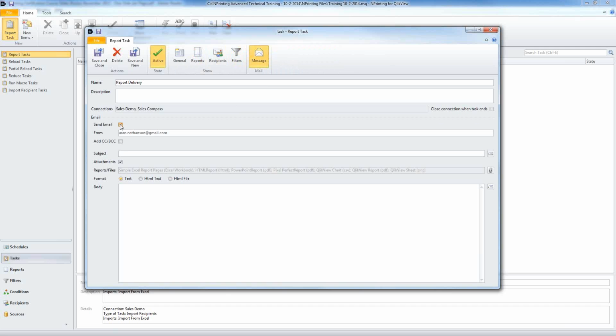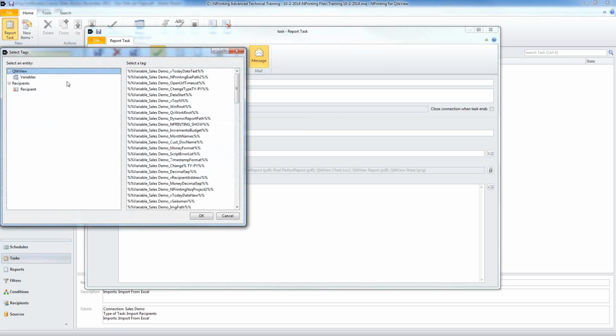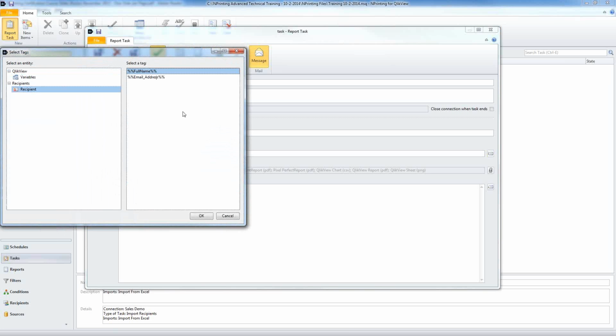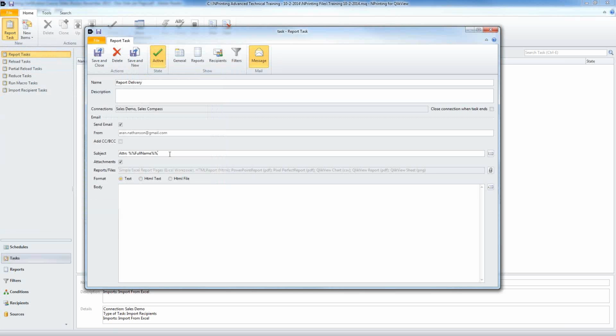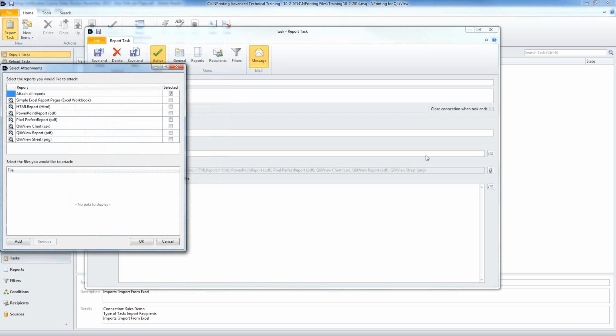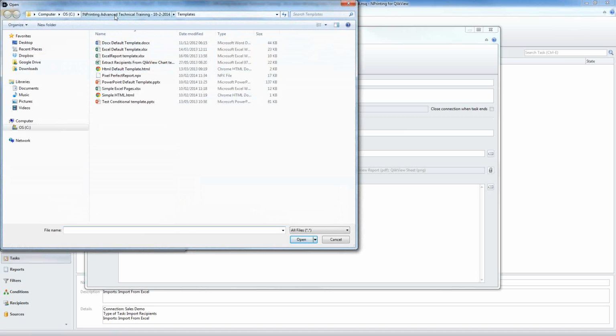Finally, I can build an email message. So I'll click here on send email. I can type things into the subject line. And if I click on this tags button here, this opens a window where I can insert any ClickView variable and the recipient's name and email address into the subject line. This attachments button allows me to attach all, none, or some of the reports. I can also attach any other file I want.